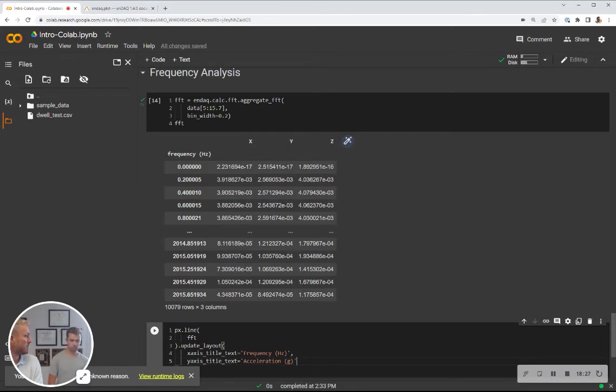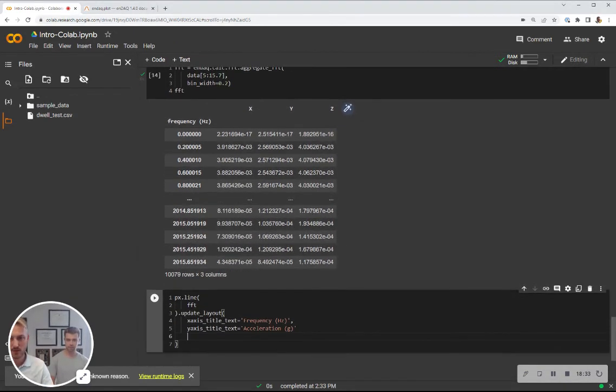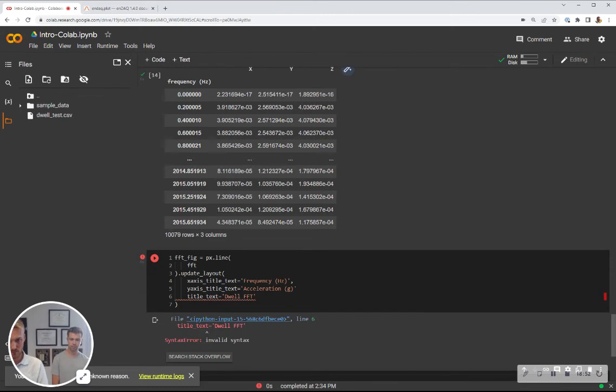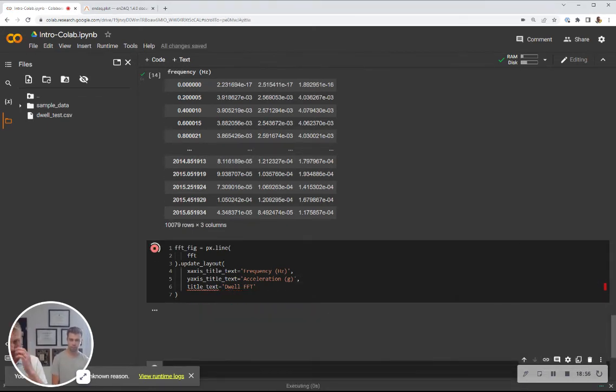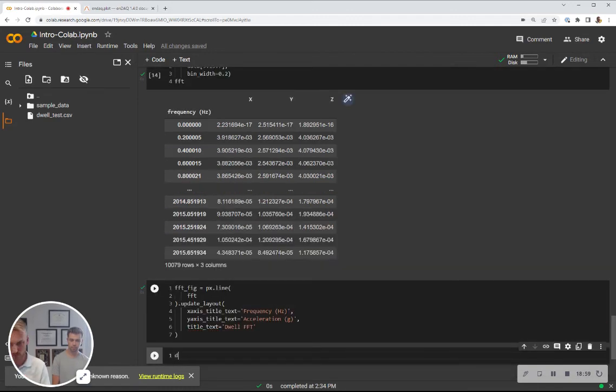Do you want to add a title to the plot? I guess, what are we calling the overall file? I call it dwell test. Okay. We're going to name this figure fig FFT, and so then we'll make an overall title as dwell FFT. Oh, what did I do? I forgot a comma. I need to show it.